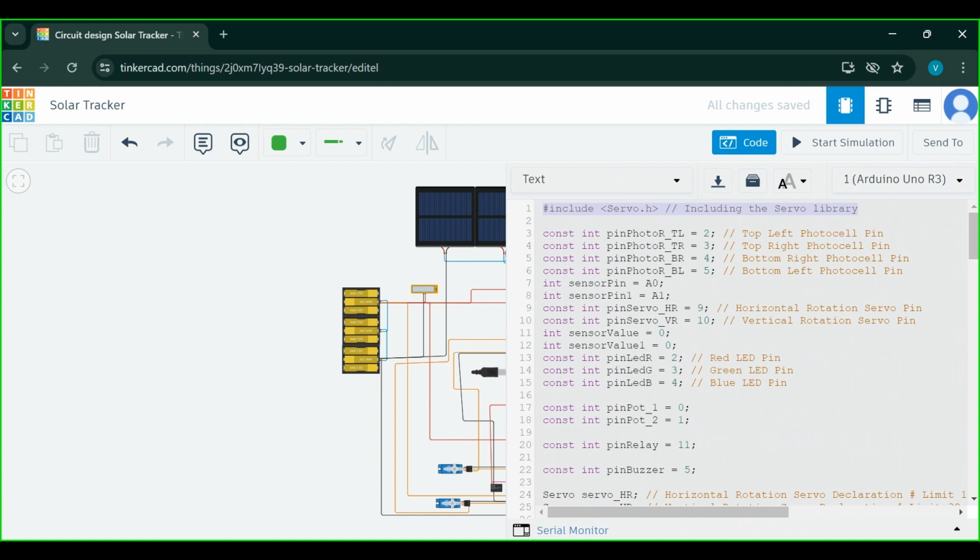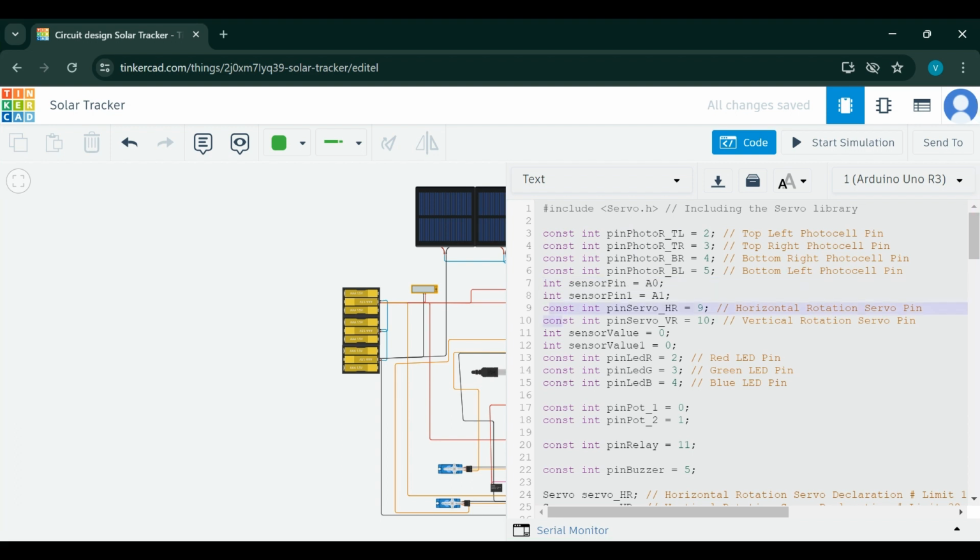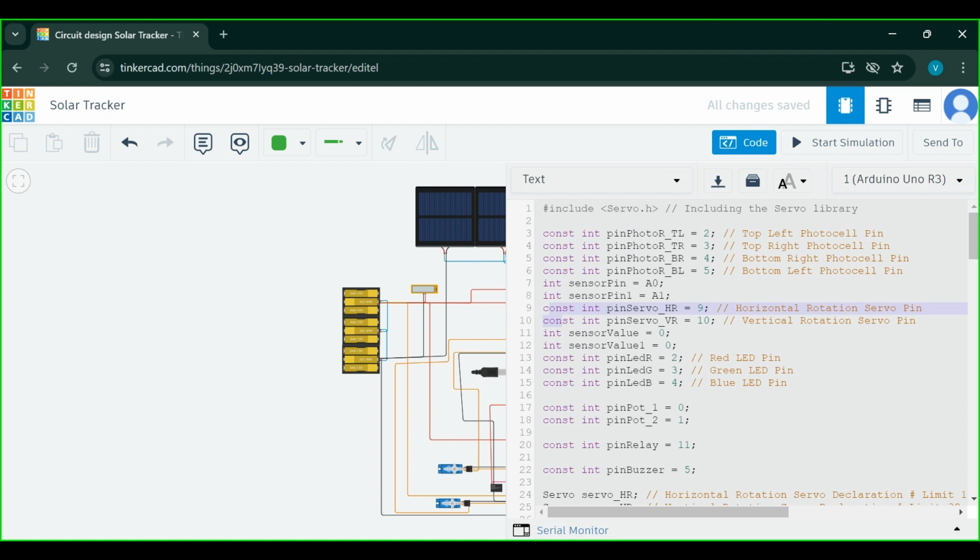Now from line number 3 to line number 6, these lines define the pin numbers for four photoresistors, presumably used for detecting light intensity in different directions. Now line number 7 and 8, both these lines define analog input pins for sensors. Then line number 9 to line number 10, both lines define the pins for controlling horizontal and vertical rotation of servo motors.